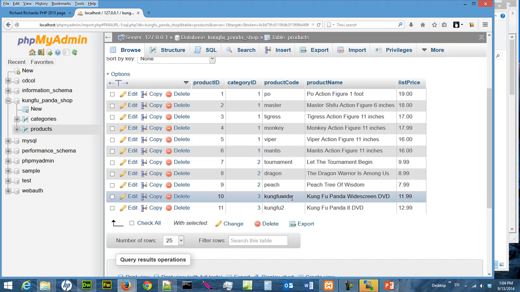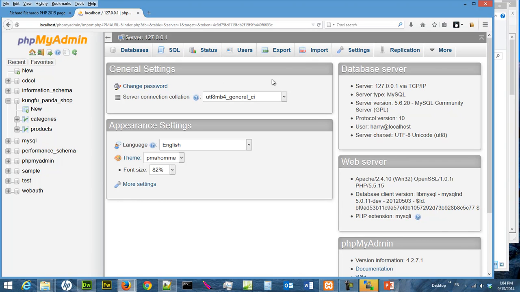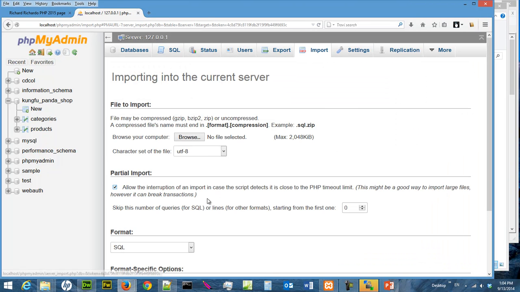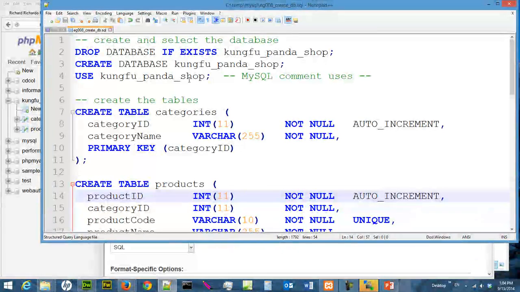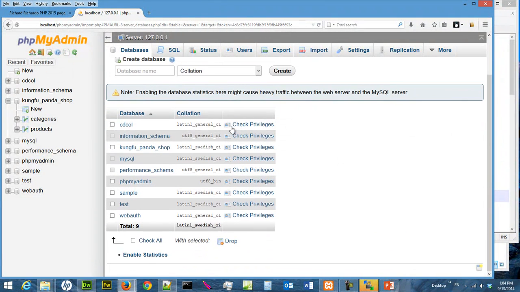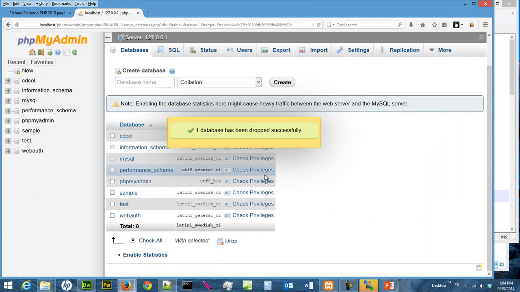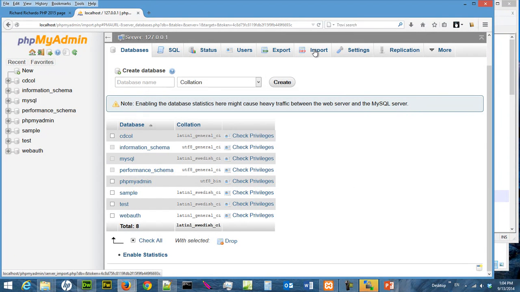Of course, if something goes wrong and your import doesn't work, it gives you an error message. You will have to go back, change this, and redo the whole thing again. You can drop the database here. Let's say you want to drop this database: you can always select the Kung Fu Panda Shop and say I want to drop the whole thing. Then it will ask, are you sure you're destroying anything? If you say okay, the Kung Fu Panda Shop will be gone, and then you can import it again.